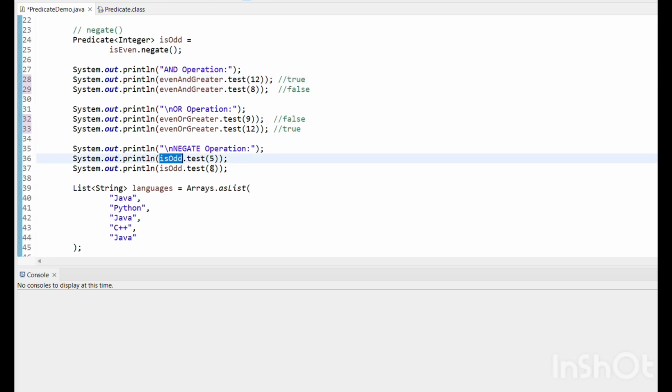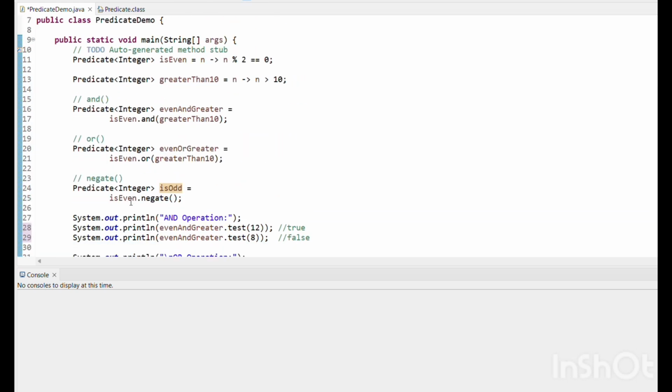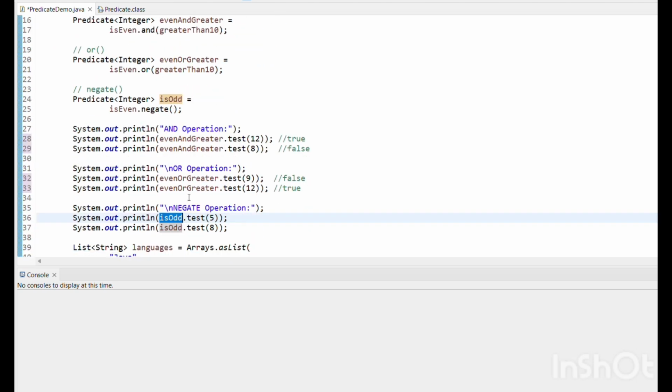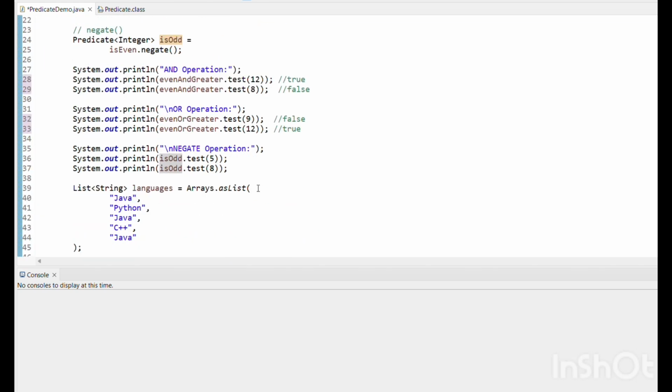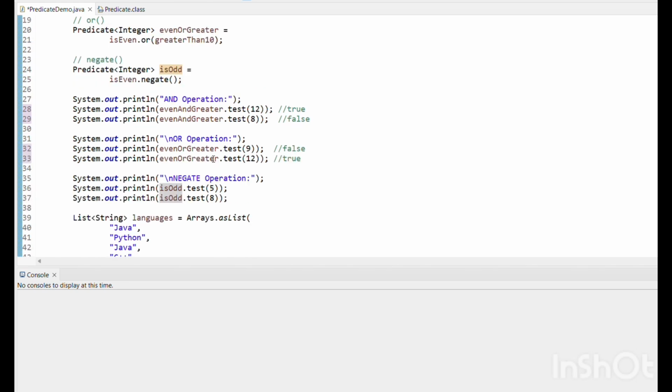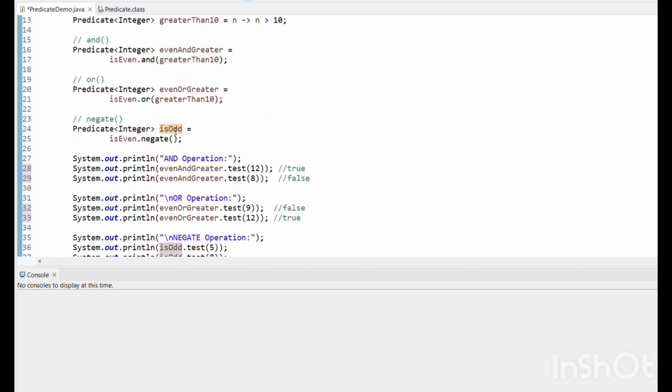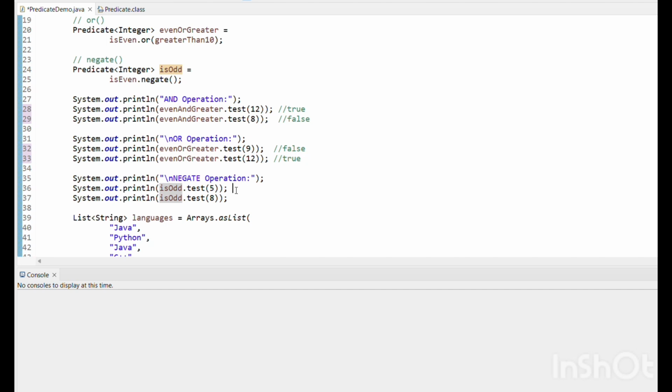Here isOdd.test(5). isOdd is just the negate of even. What does isEven do? n modulo 2 equal to 0. Is 5 modulo 2 equal to 0? No, false. Since it is negated, isOdd is true, so it will be true.